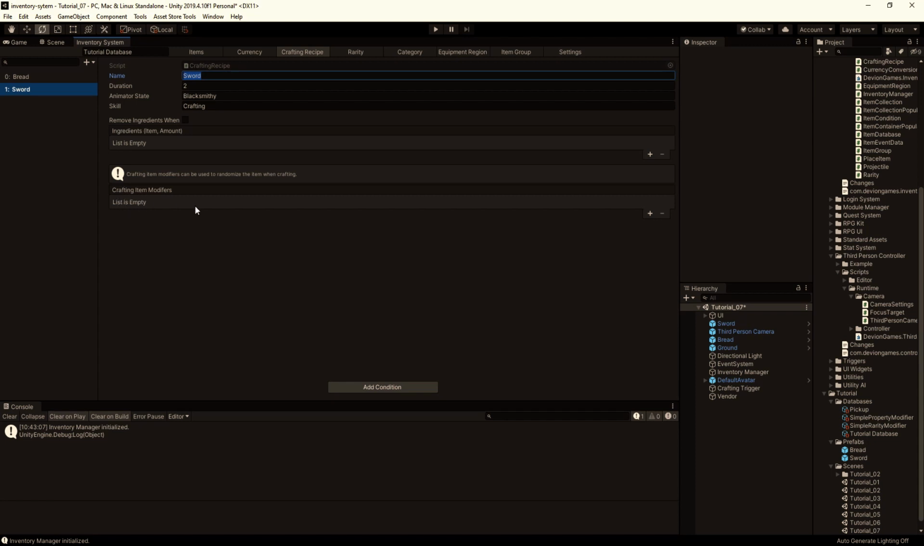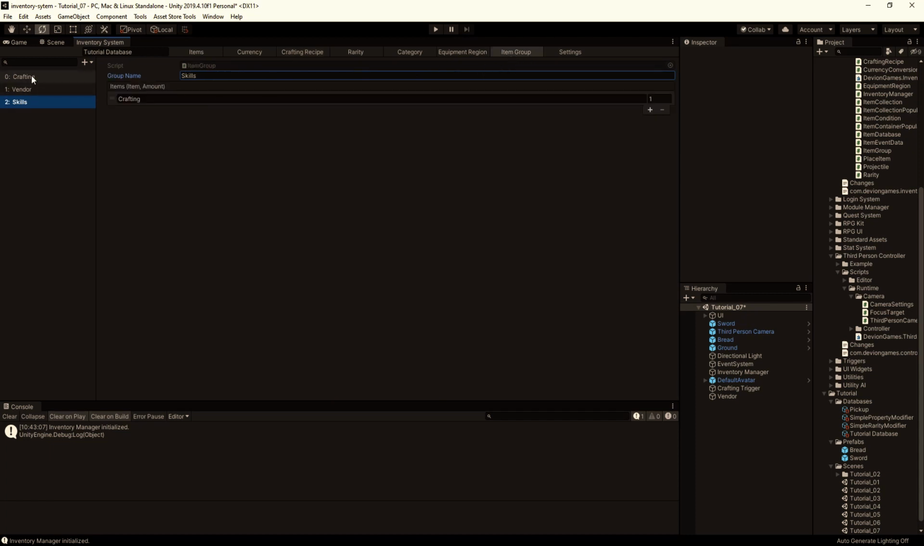And here we have a list, the same list that we can set when this item is crafted. So whenever this item is crafted, these modifiers will be applied to the item. So let's add 2 and drag and drop our modifiers to this list here. Now we have to add the sword to the crafting group, because if we don't add it, it will not appear in our crafting window. So we click on this plus button and add the sword to the crafting list.